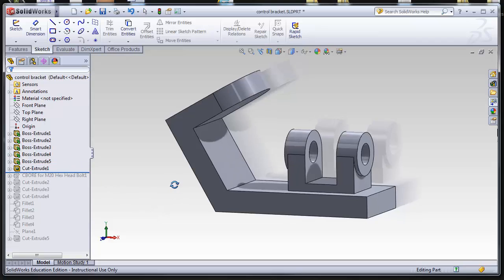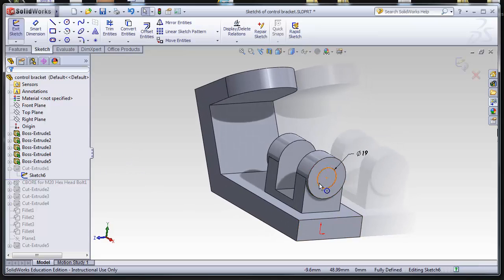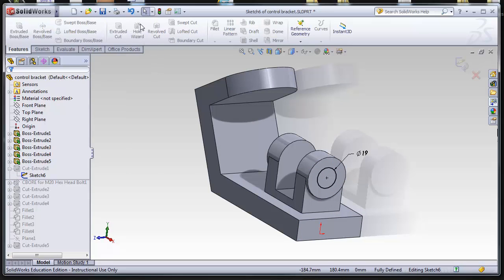Then we needed to punch a hole through this, so this is a little bit different. A sketch was created here. There's two ways to create holes. You can either use the hole wizard, which is right here, and usually you can get some very interesting types of holes here, like counterbores and countersinks, where its sizes are all within this hole wizard. It's just as easy sometimes to select a face, start a sketch, and draw a circle and cut this hole.